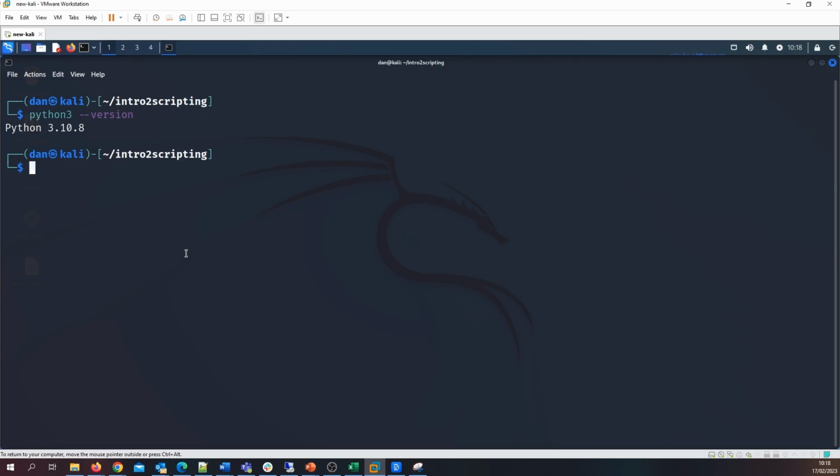That means that I know I can create whatever Python script I would like because the Python interpreter exists on this machine. So let's jump straight in. You can use whatever editor you choose to use. I'm going to use Nano, and I'm going to create demo.py.